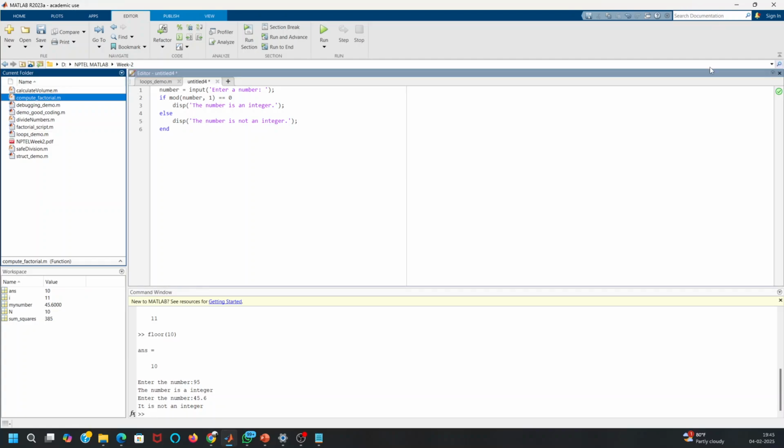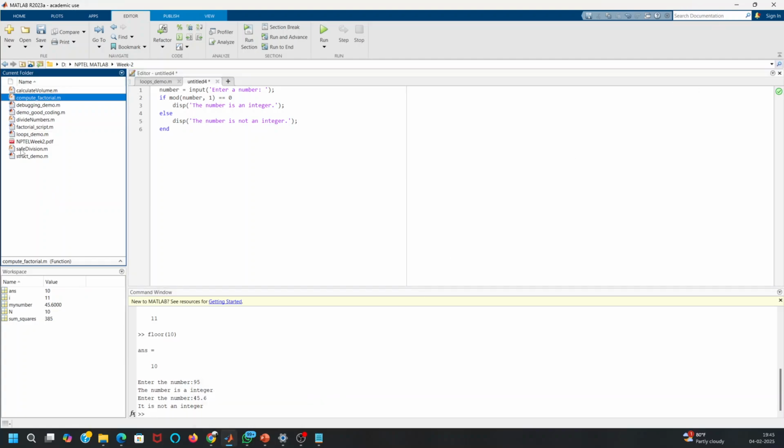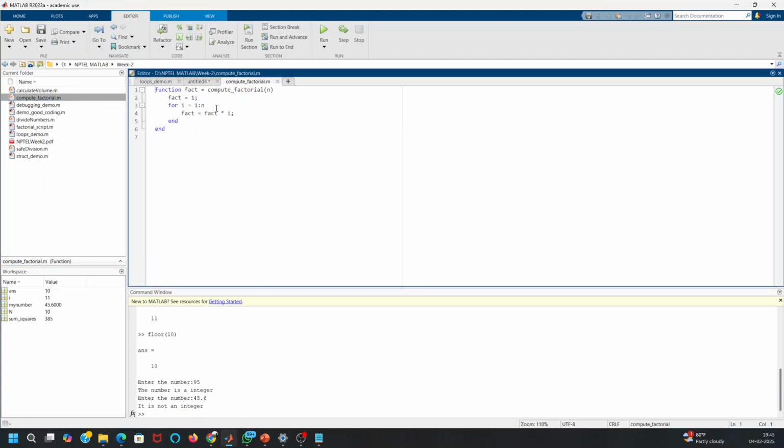Now I think for loops and while loops we have seen. Maybe we'll go to functions.